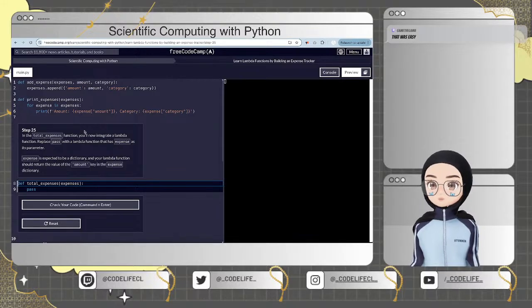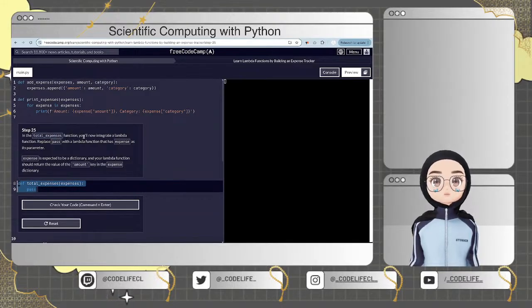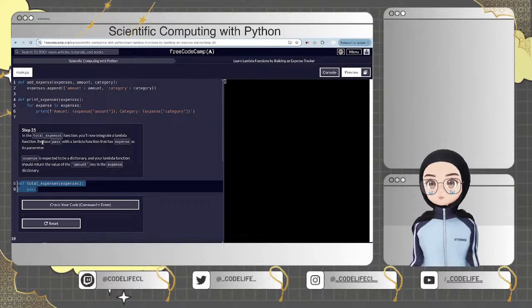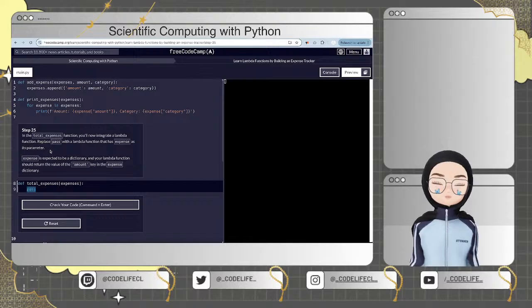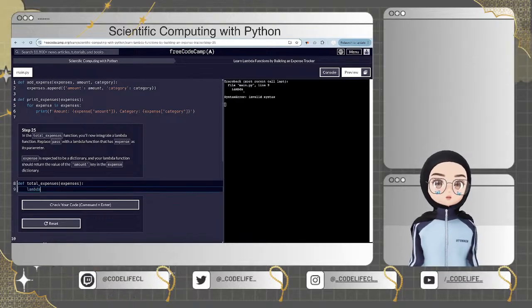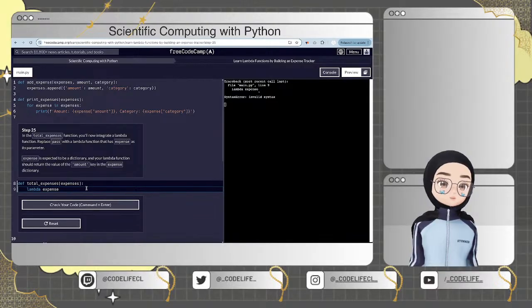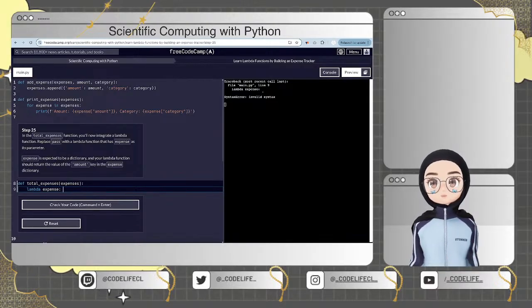Step 25. In the total expenses function that we see, you'll integrate a lambda function. Replace the pass with a... Okay, I don't need a yawn counter, but I am yawning a lot today because I slept a bit late yesterday. We're replacing the pass with a lambda that has expense as its parameter. So I guess we're going to write lambda, and then give it expense as the first thing here. And then what are we going to do with the expense? We're going to sum it up, most likely. But let's see what we'll do.